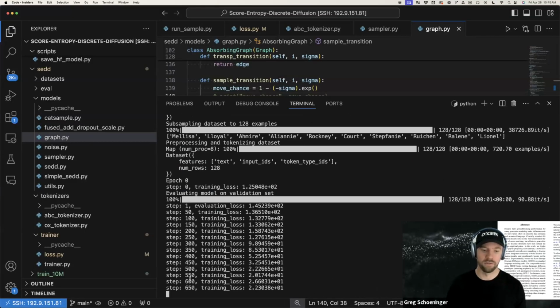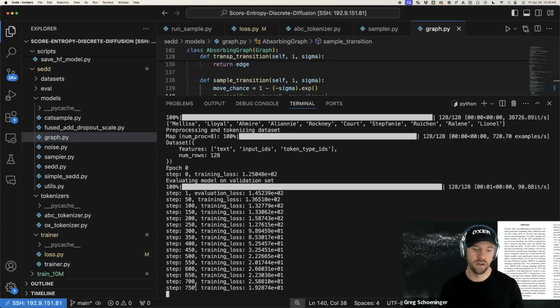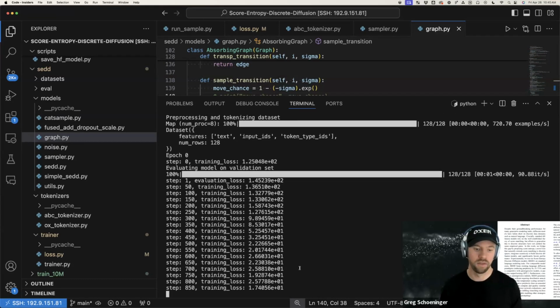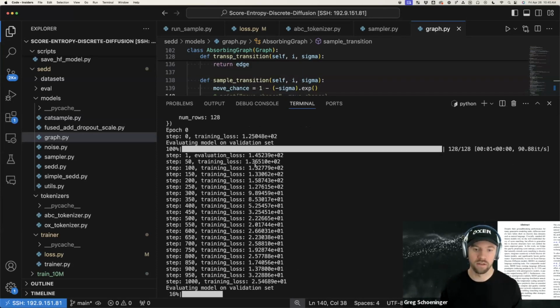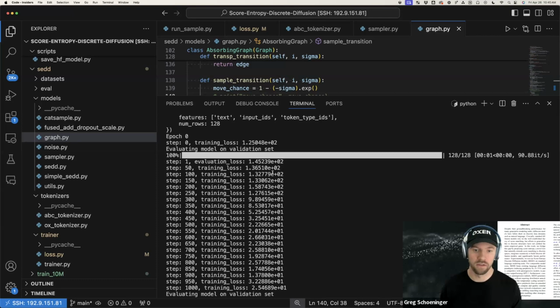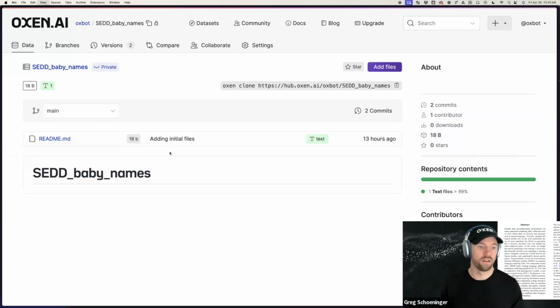And so after the first 1,000 steps, we're going to do a sampling and see what the model has learned. But you'll see the loss slowly dropping at the start here. Went from e to the 2 to e to the 1. We just predicted some outputs, and let's see.